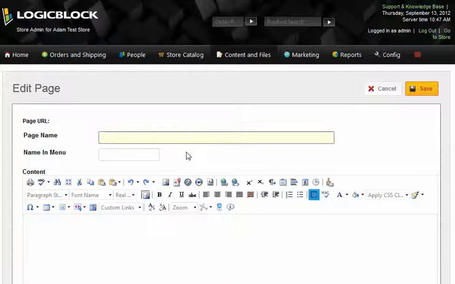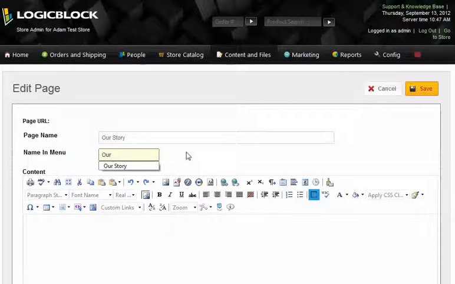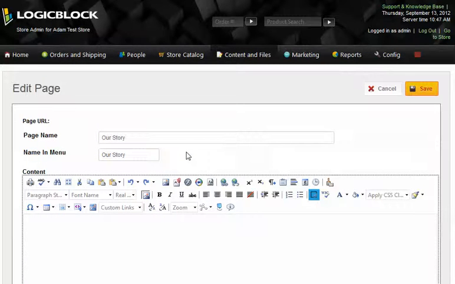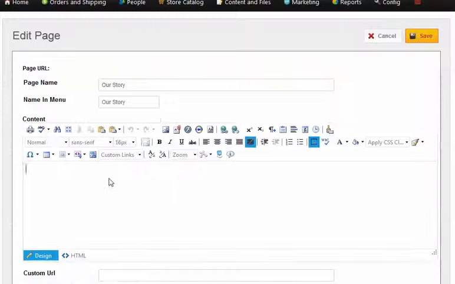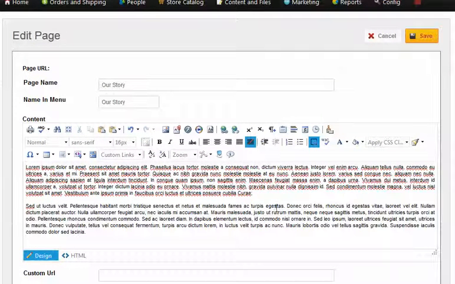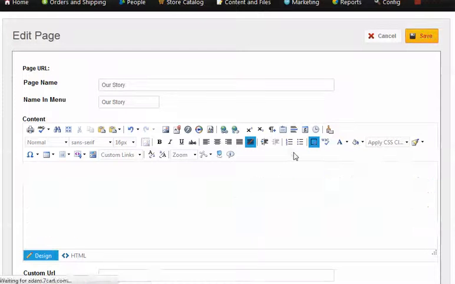We're going to call it, let's call it Our Story. And we probably just want to keep the menu name the same. And I've actually already got some dummy text here on hand, so we're just going to go ahead and dump that in there. Let's go ahead and hit save.